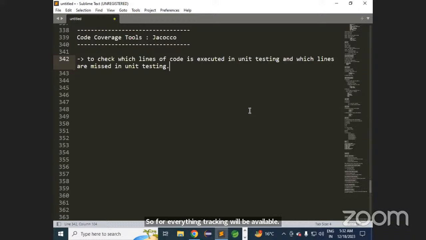Jhoot nahi bol sakte bhai. You can't lie to your managers in the company, because for everything, there will be tracking, right? So whenever you say my unit testing is completed, the manager will ask, send the code coverage report. When you generate the code coverage report, we are going to use a software called Jacoco. What will that Jacoco tell?